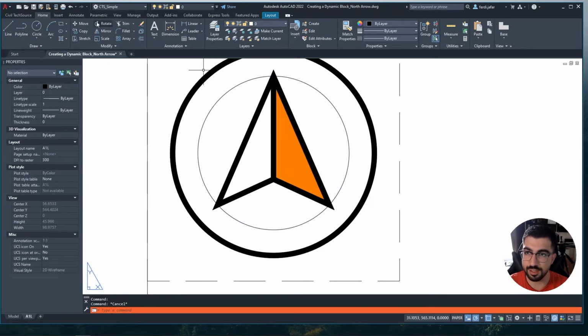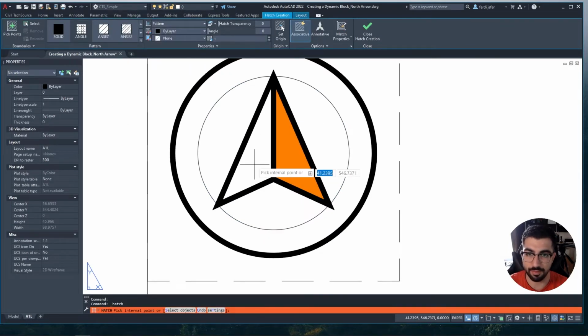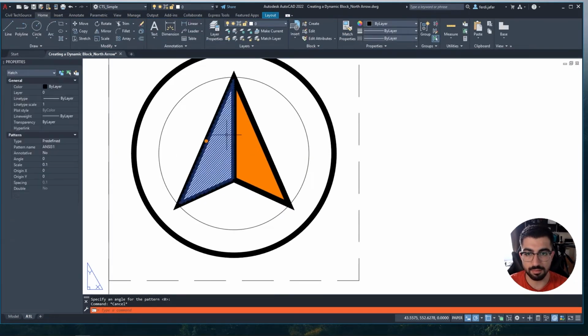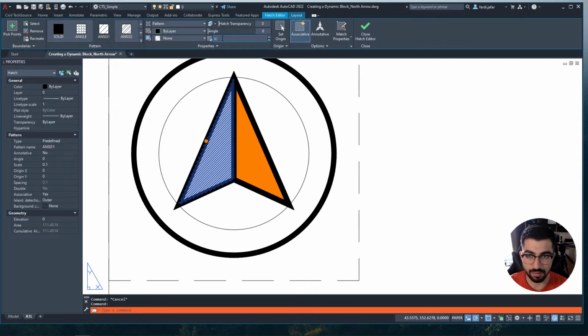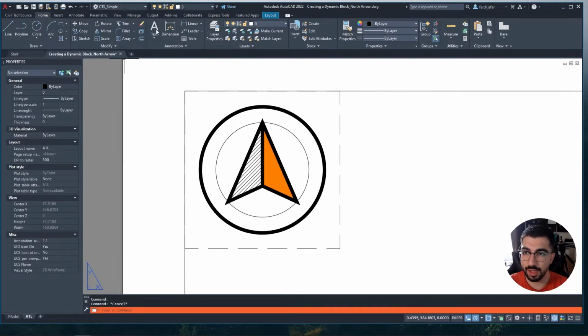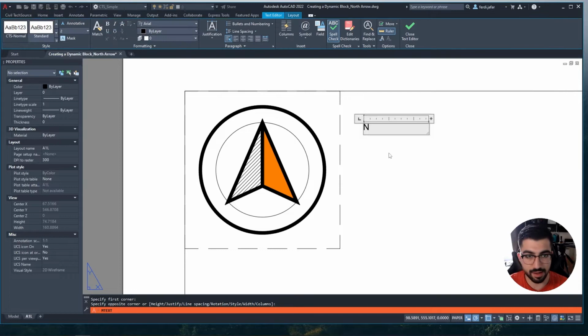And then we're gonna hatch this one as well, just to add a little depth, if you may. So I'm just gonna select the hatch, made it this one, and I think that's too much. Let's make it 0.25. That seems okay. And then I'm gonna add a text. So let's add a text and let's call it N.